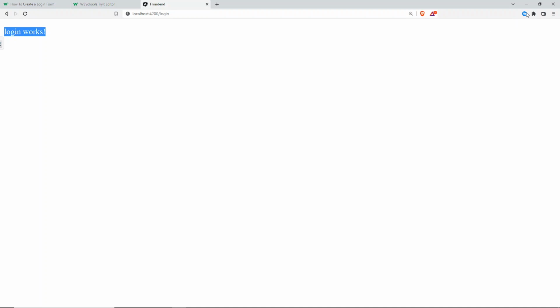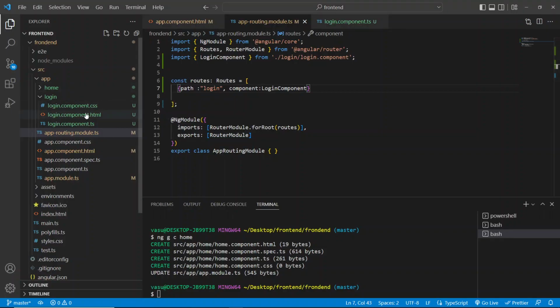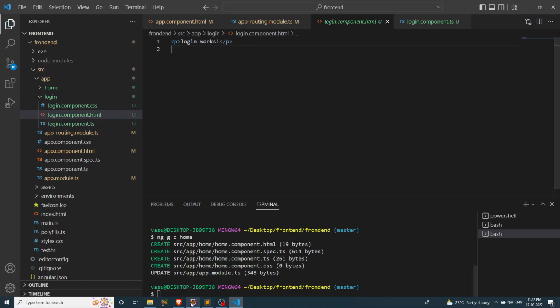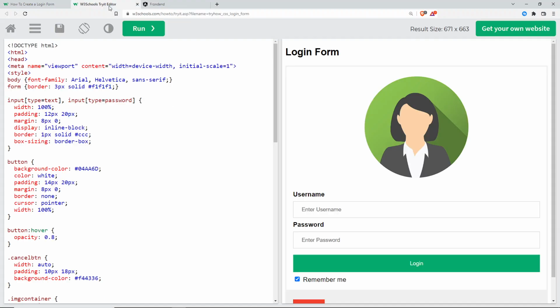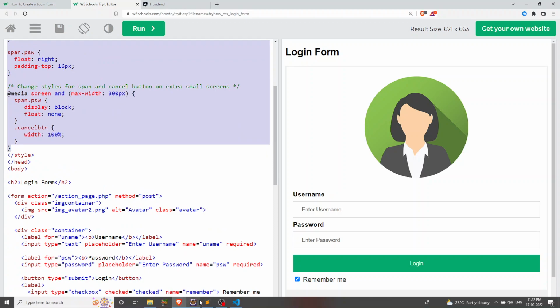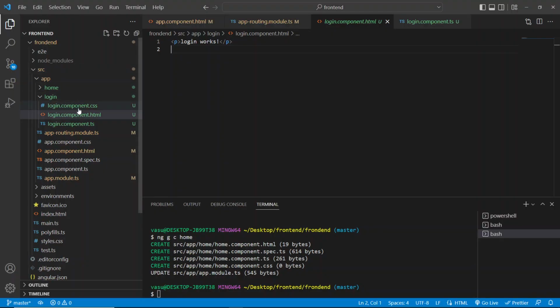So where does this come from? In the login component, by default you can see this. So in the URL, when you give slash login, it is going to run this particular file. But we want a login page. So I'll go to my code. First I'll copy the entire CSS. The CSS starts from here till here. This I'll be pasting in the CSS of login. So here is the CSS, and I'm going to paste it over here.